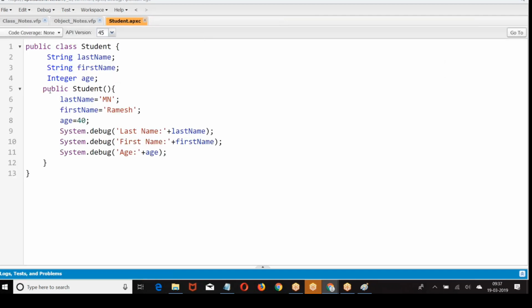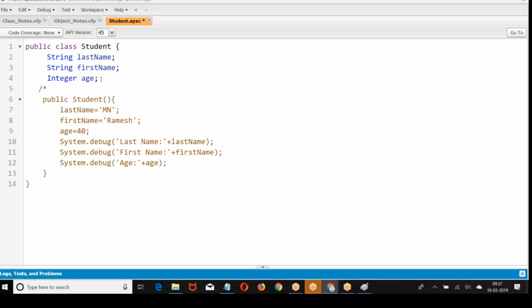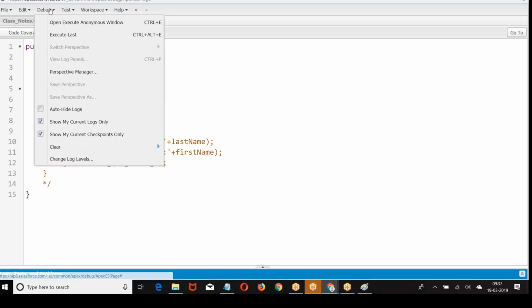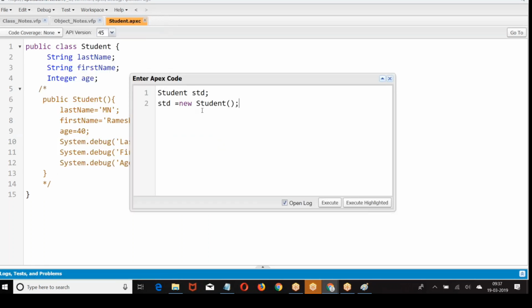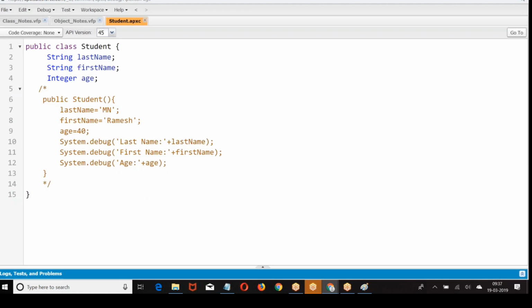So suppose I have not created any constructor. I am putting some comments here: no constructor. If there is no constructor, what will happen? Student, execute.